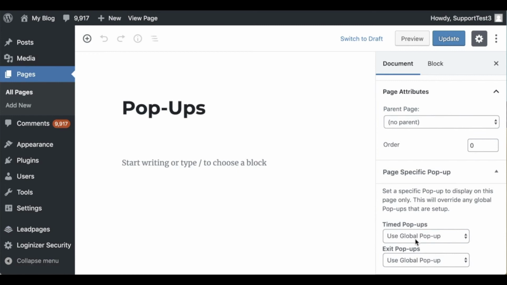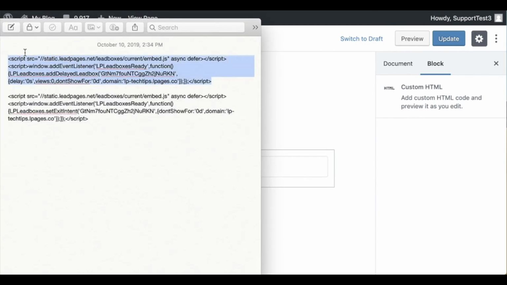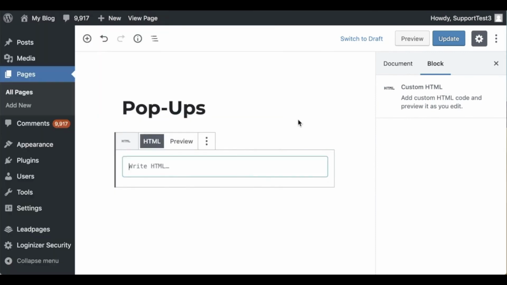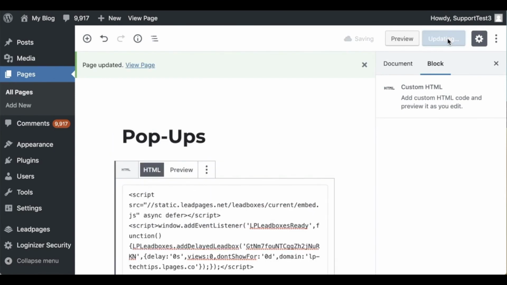So I'm going to select paste drag and drop pop-up. And for exit intent, I'm actually just going to say none for now. Now from this point, I'm going to use HTML. I'm going to grab my publishing code and I'll paste that in to our page. Of course, I do want to make sure to update the page.